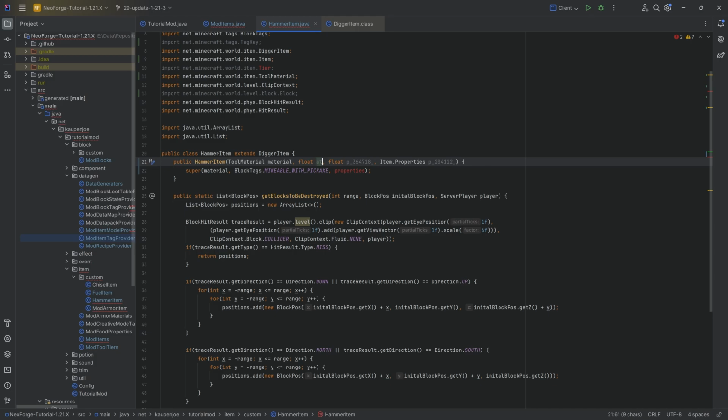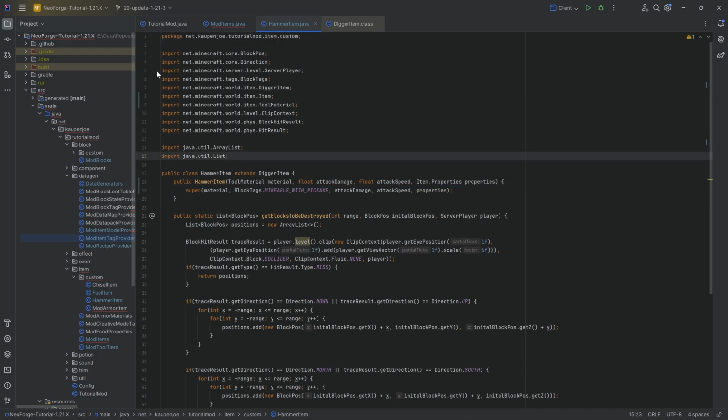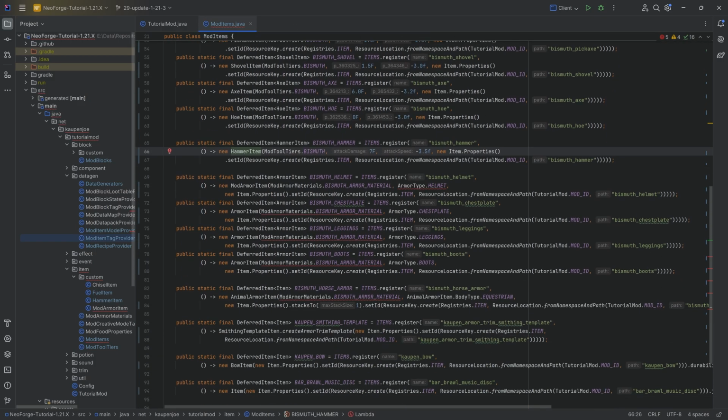The first one here should be the attack damage, and the second one is the attack speed, if I recall correctly, and both of those have to be passed in after the tag. So this is attack damage, attack speed, and then lastly the properties, which we're going to change the name of as well. There we go, and there we have it. Control, Alt, and O to delete all of the different imports that are no longer needed, and there we go. Hammer item done as well, and no more issues.